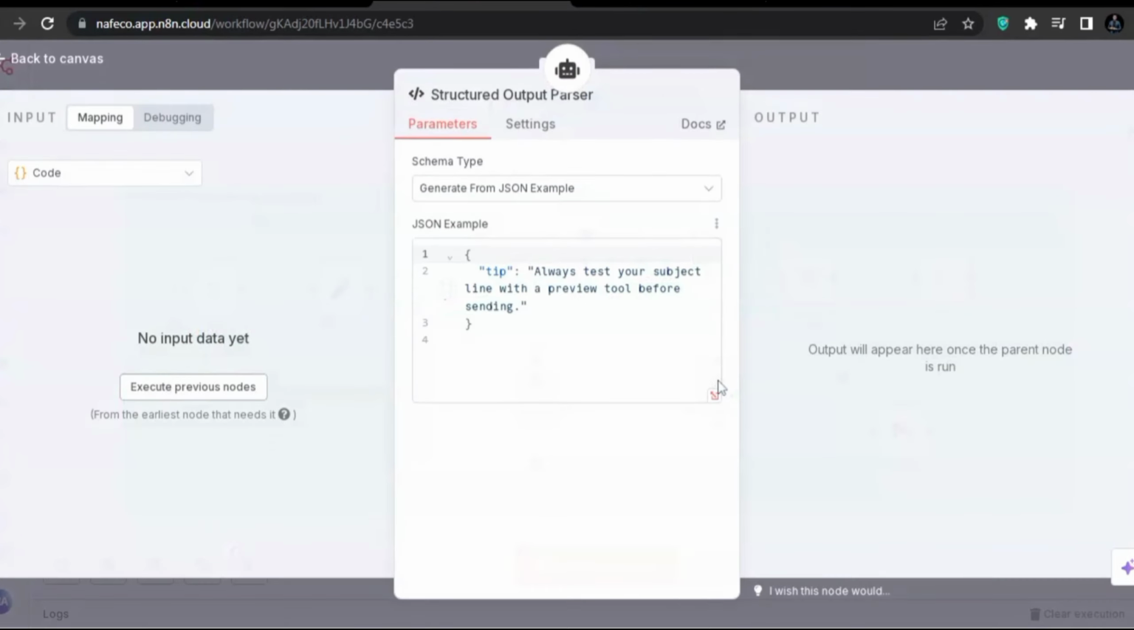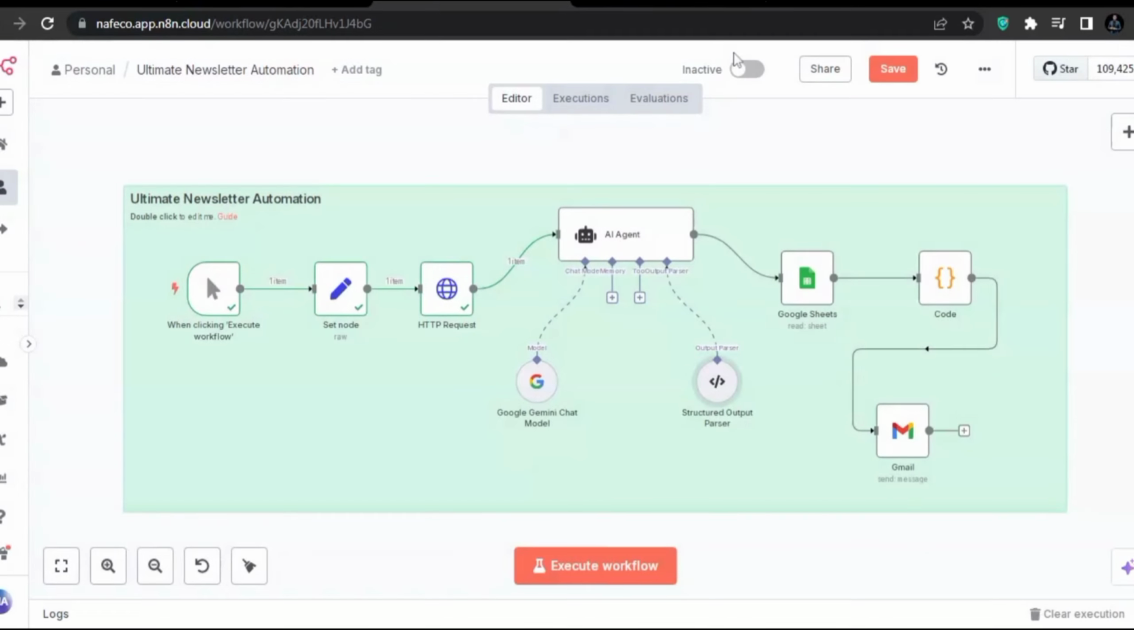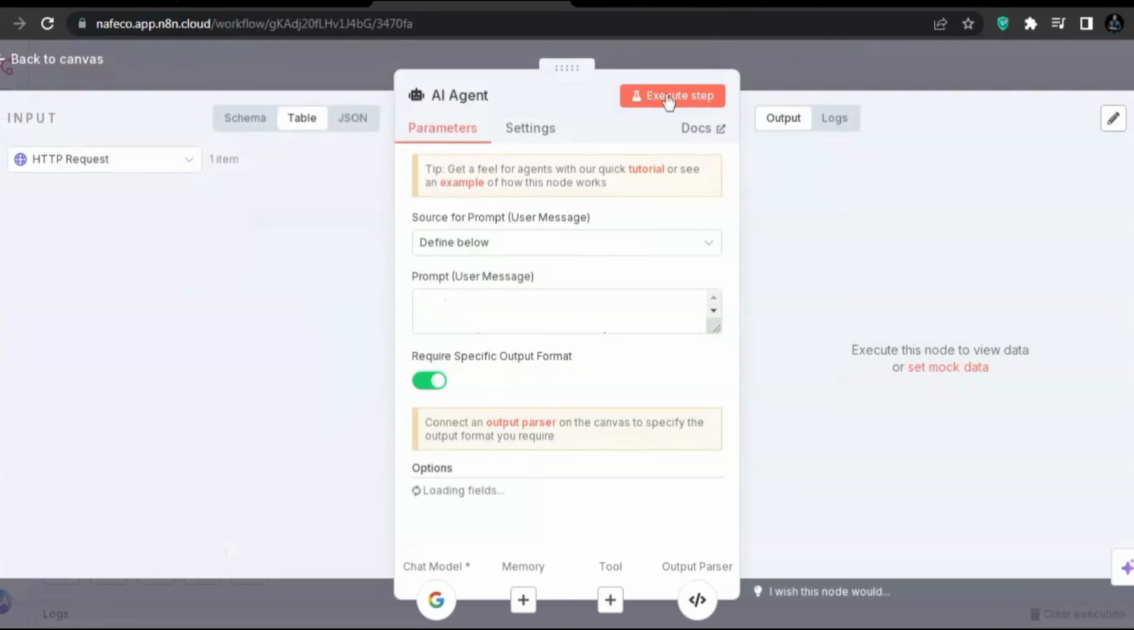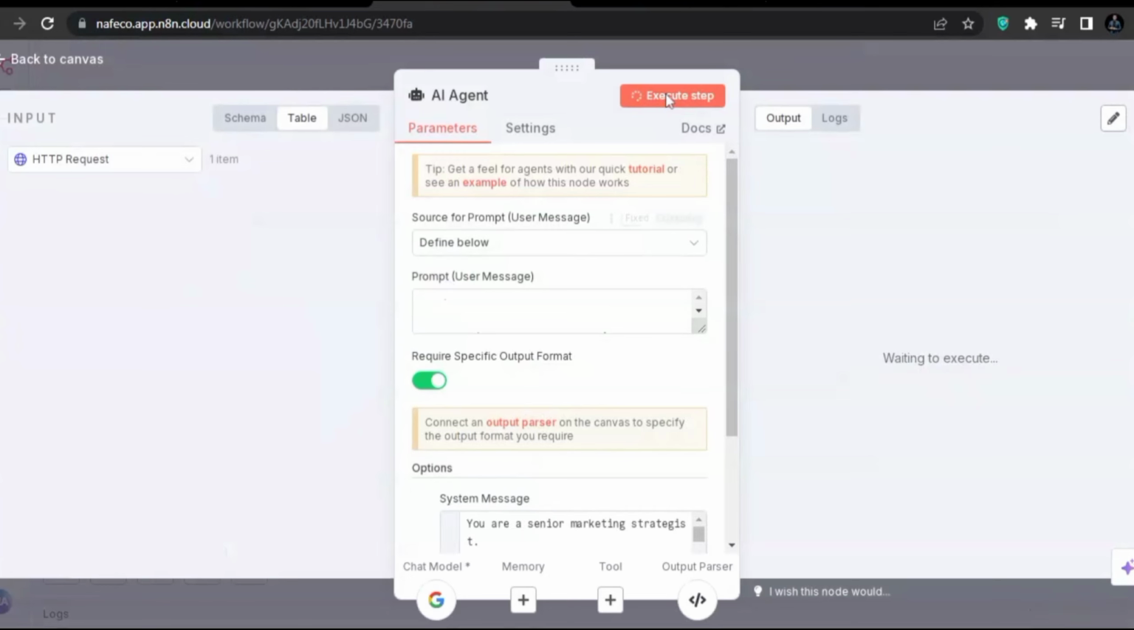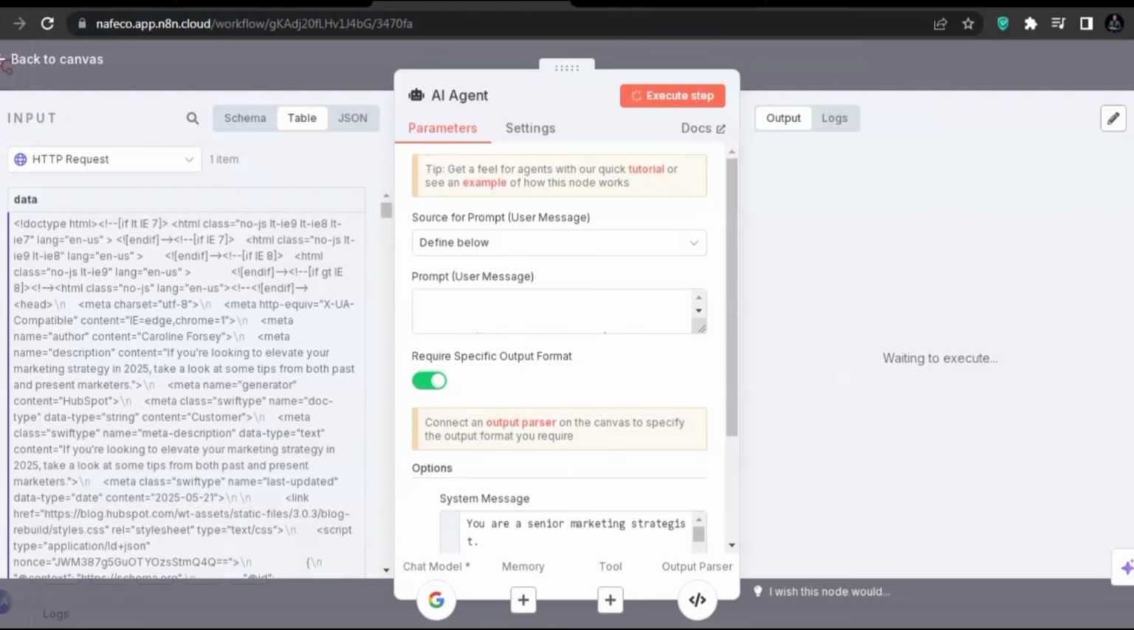What it does, I instructed it to format the output like this, like tip. I'm giving this: always test your subject line with a preview tool before sending. I'm just giving it a JSON format that it needs to behave like this. Okay, let's run this module and see what output comes. It will generate random marketing tips every time you click execute, or you can schedule it to trigger at a specific time every day. So let's see what output it gives us.